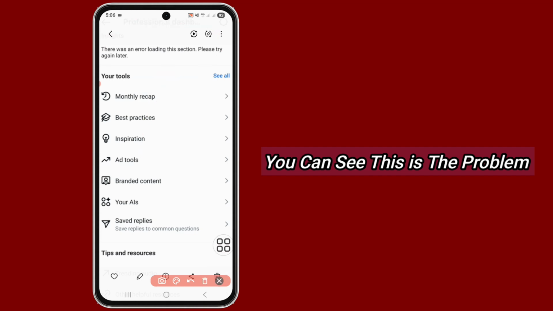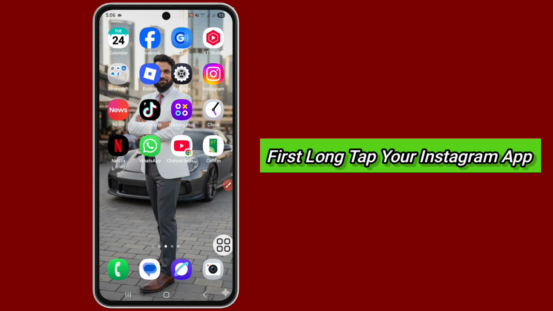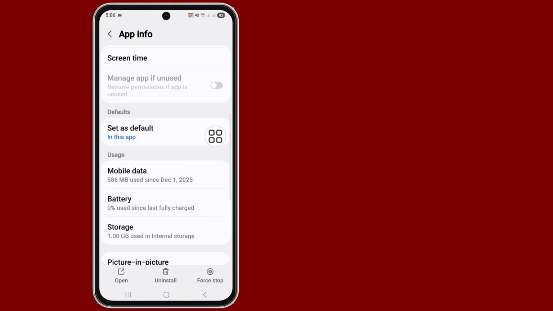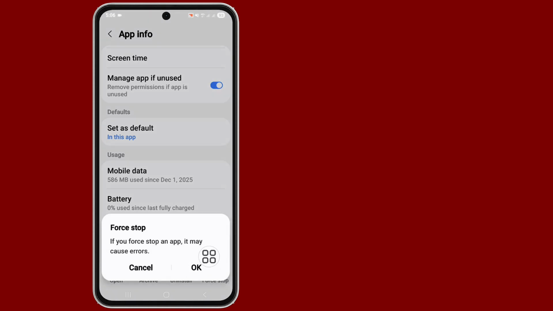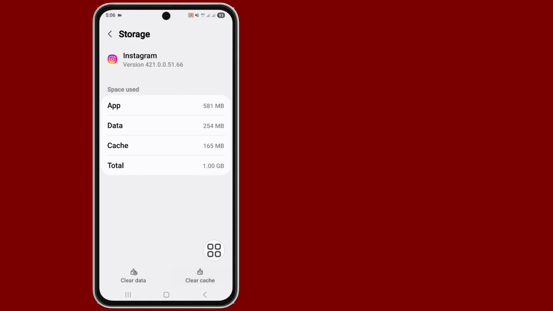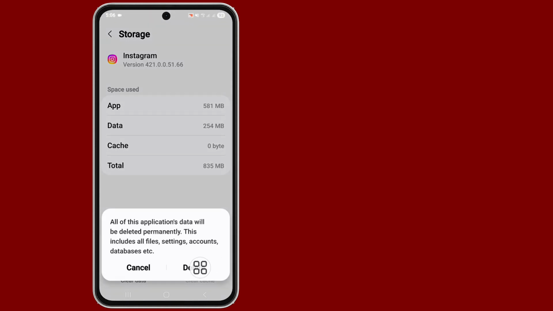Okay, let's get started. First, long tap your Instagram app and tap on App info or the i button. Scroll down, tap on Force stop. Okay, and then again tap on Storage, Clear cache, tap on Clear data, Delete.